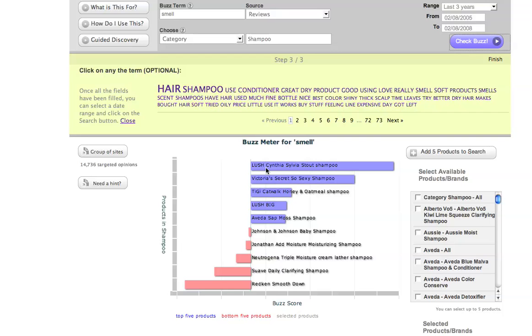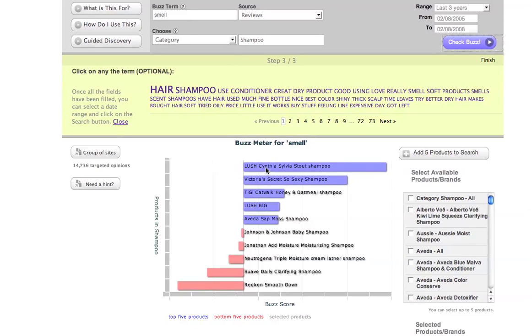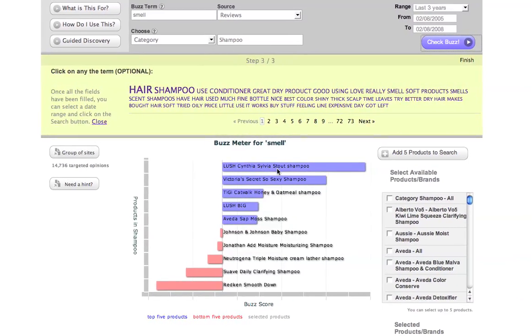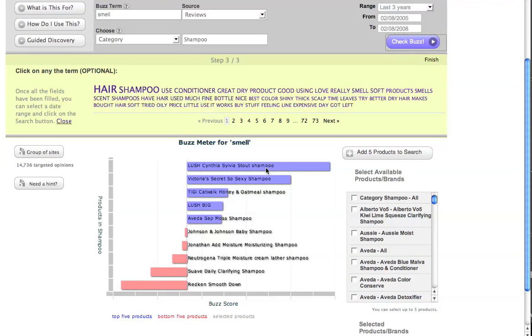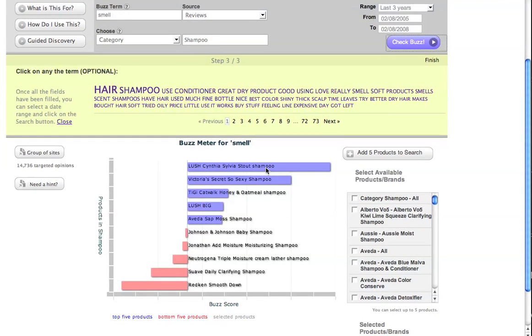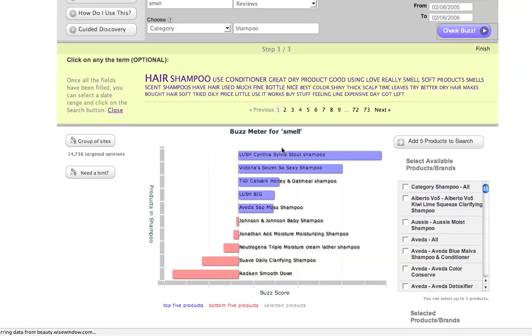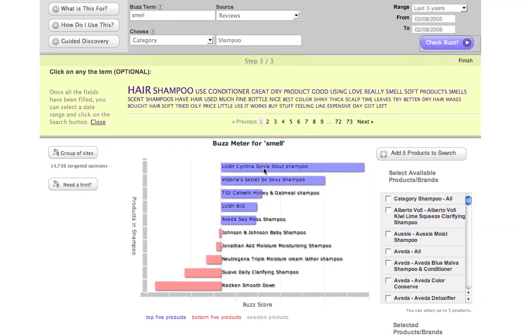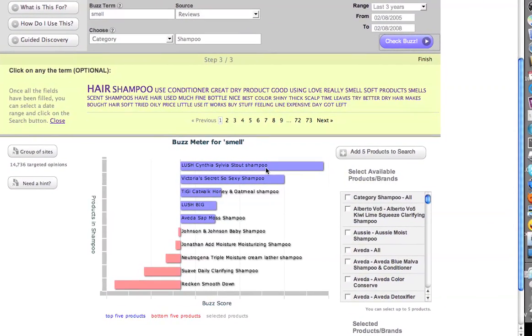Okay. So we're looking at top 5 products. For instance, in this case, we see that there's a maximum buzz for Lush Cynthia Sylvia Stout shampoo. In the information we have gathered so far, it has a maximum buzz for smell, and the least buzz is in Redken Smooth Down, with Redken being the brand. Now, as I mentioned before, to reiterate again, this doesn't necessarily mean it's positive or negative. It just means most talked about in consumer words.